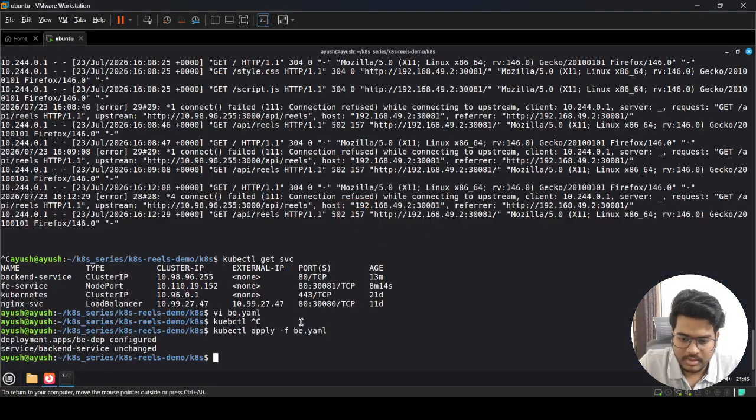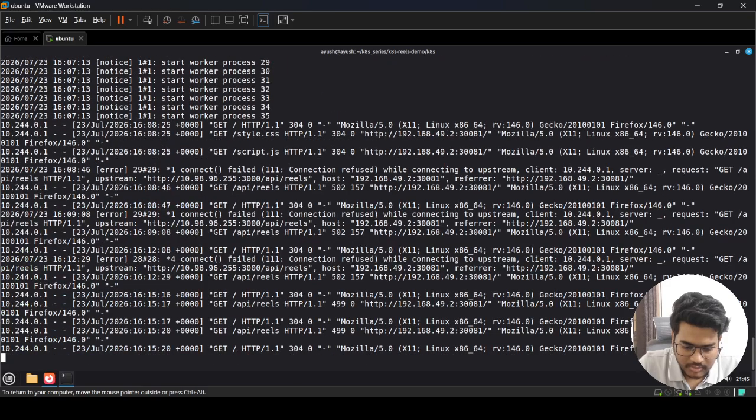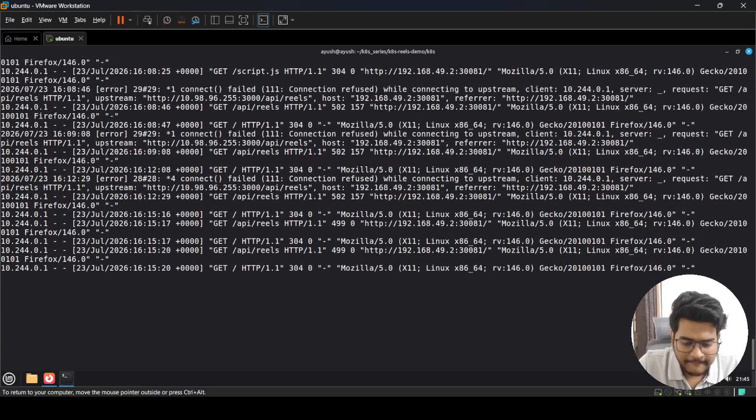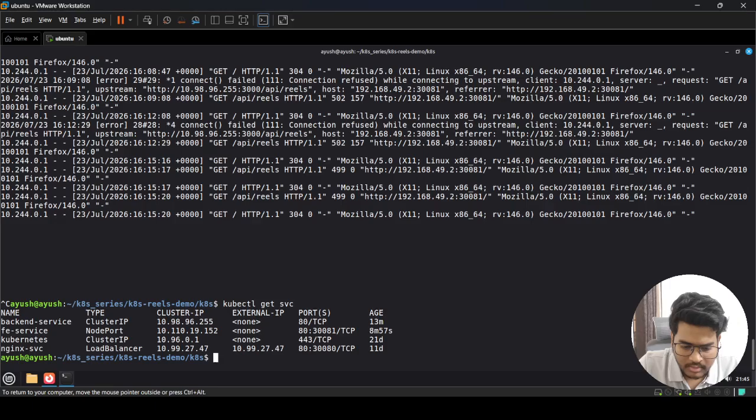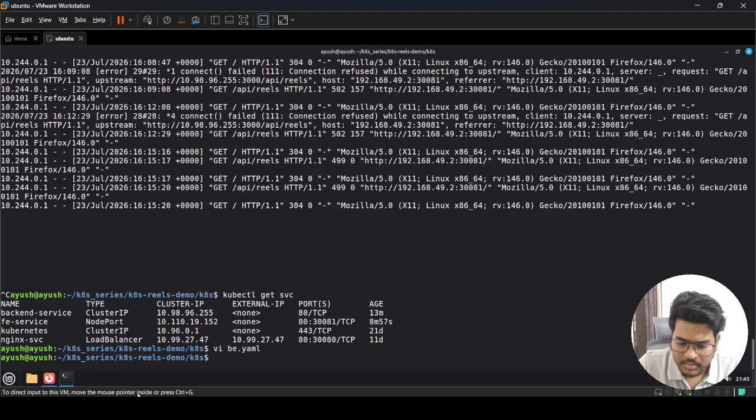let's wait, guys. kubectl get pods. Okay, it's running. Let me again check the logs of the front end over here and get svc. Wait. Okay, that is a service port. Container port is 3000, target port is 3000. Okay, now it should work.